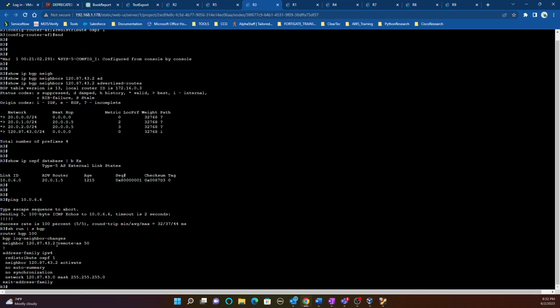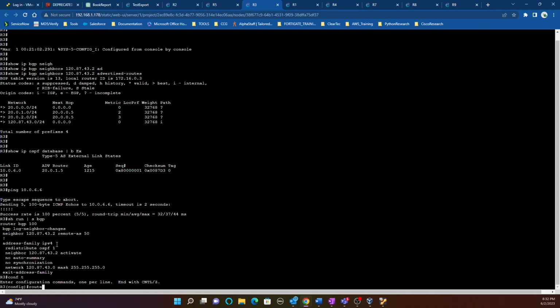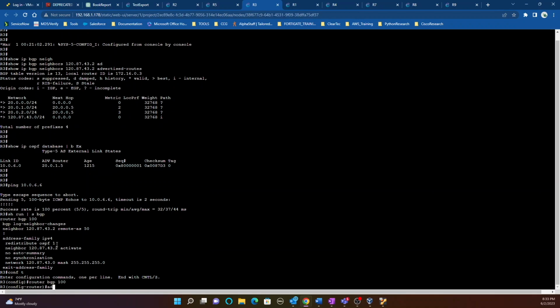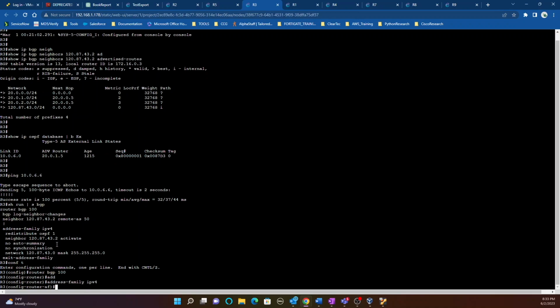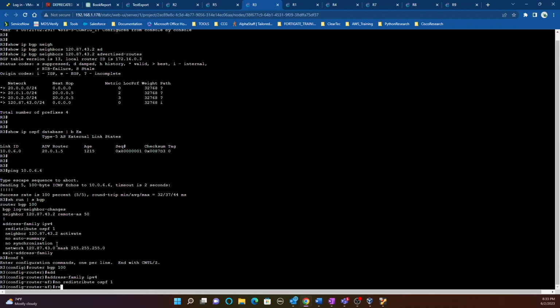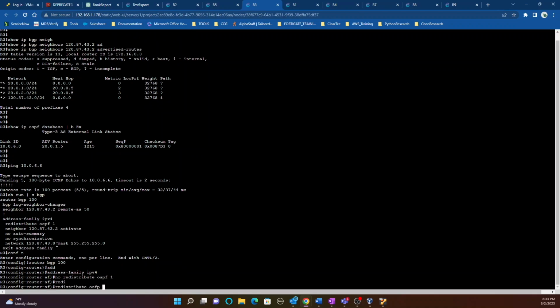So let's go back into BGP and I'll show you how to redistribute those external routes. Again, you go into the address family IPv4, because we're dealing with IPv4. Once you go in here, we'll go ahead and do a no to that redistribute, right? We're going to want to redistribute OSPF 1.